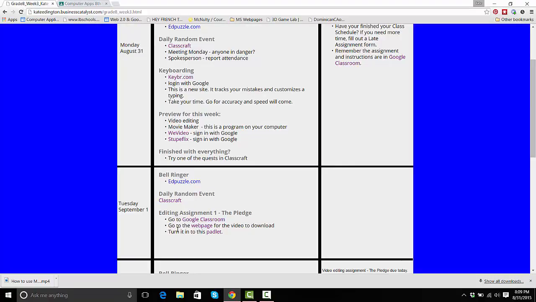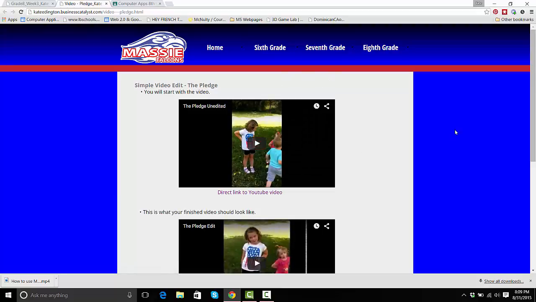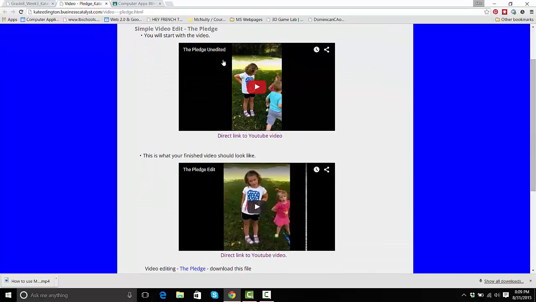And the next thing says go to the web page. That's what we're going to use a lot. So I'm going to click on this, and it'll take me to another page that I developed on the website. And there are videos on it, and there's the unedited video of my niece saying the Pledge of Allegiance, and then this is the finished version. So if you want to look at what yours should look like, and if the two videos don't show up on yours, there's a direct link to each.